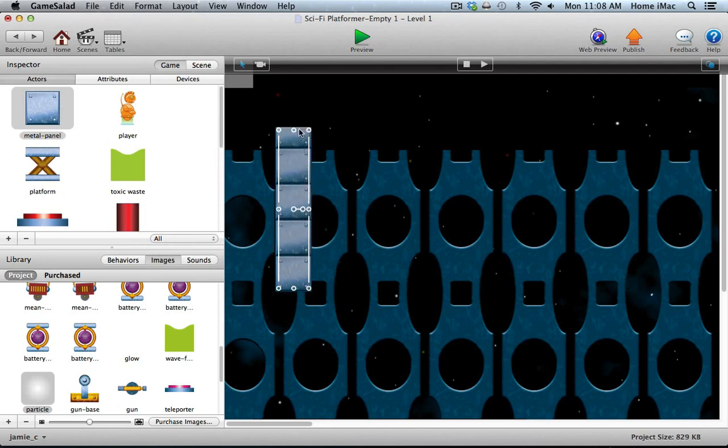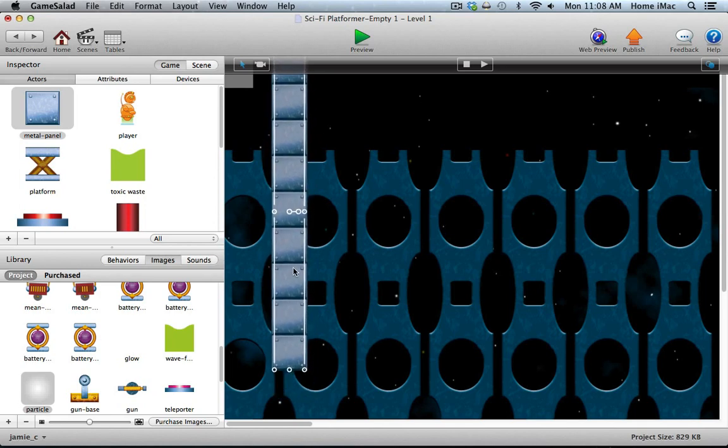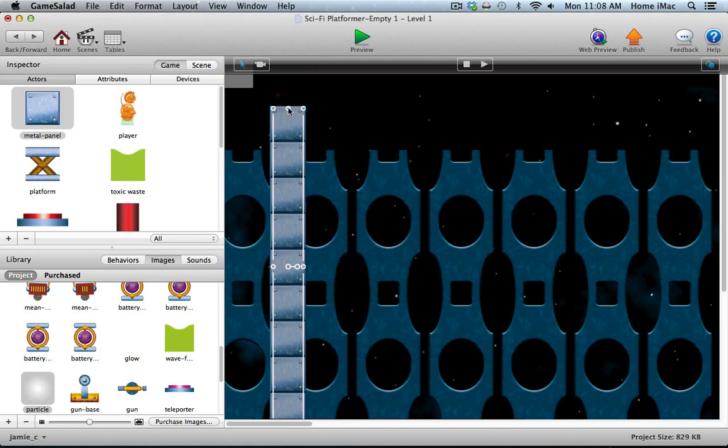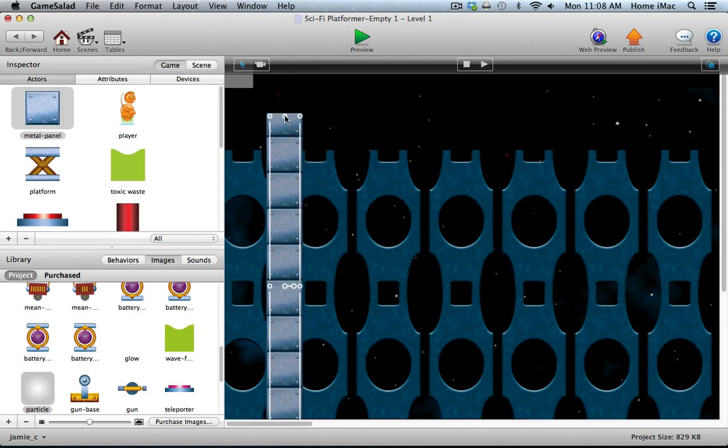So I'm going to drag this until it's about 10 panels high. See what we get here. 1, 2, 3, 4, 5, 6, 7, 8, 9. One more. 10. Now I could also do that numerically. I dragged this so it was 10 panels high.